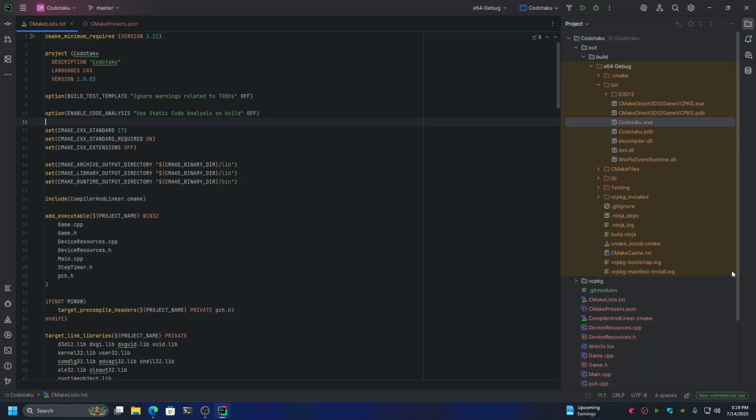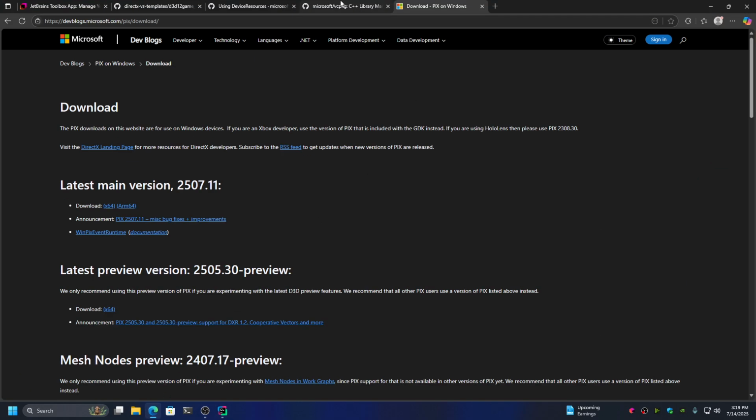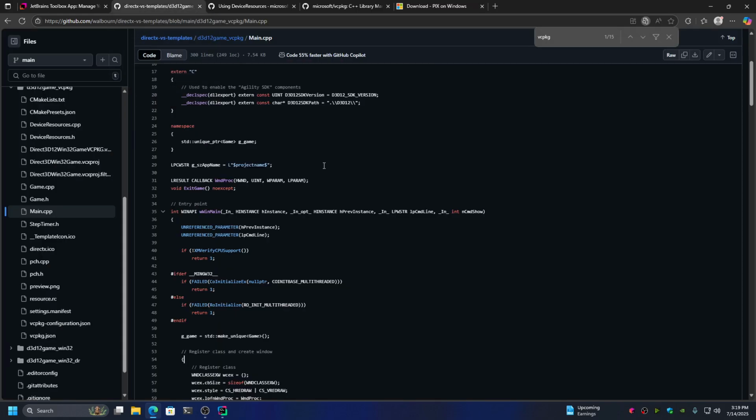So the next thing that I want to show you is how to add DirectXTK, DirectX Tool Kit, which is very, very useful. For example, if you want to render a mesh in DirectX 12 or 11, instead of going ahead and using a shader and all that boilerplate, nah.